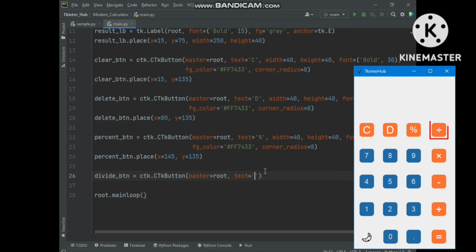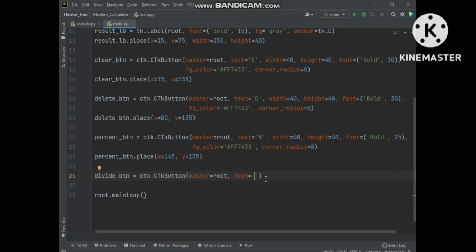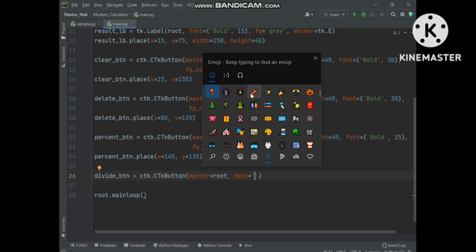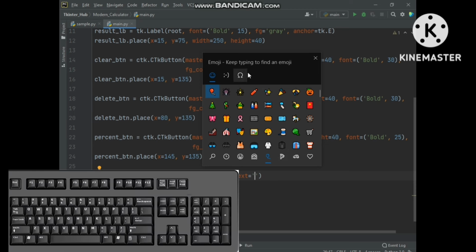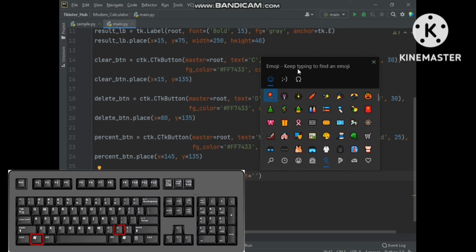As you can see here, in the divide button, we have added the division symbol. Basically this division symbol is not commonly available on keyboards. So we will get this division symbol using the Windows Emoji Explorer. And here I have opened the Emoji Explorer. By pressing the Windows key plus dot button, you can open the Emoji Explorer.